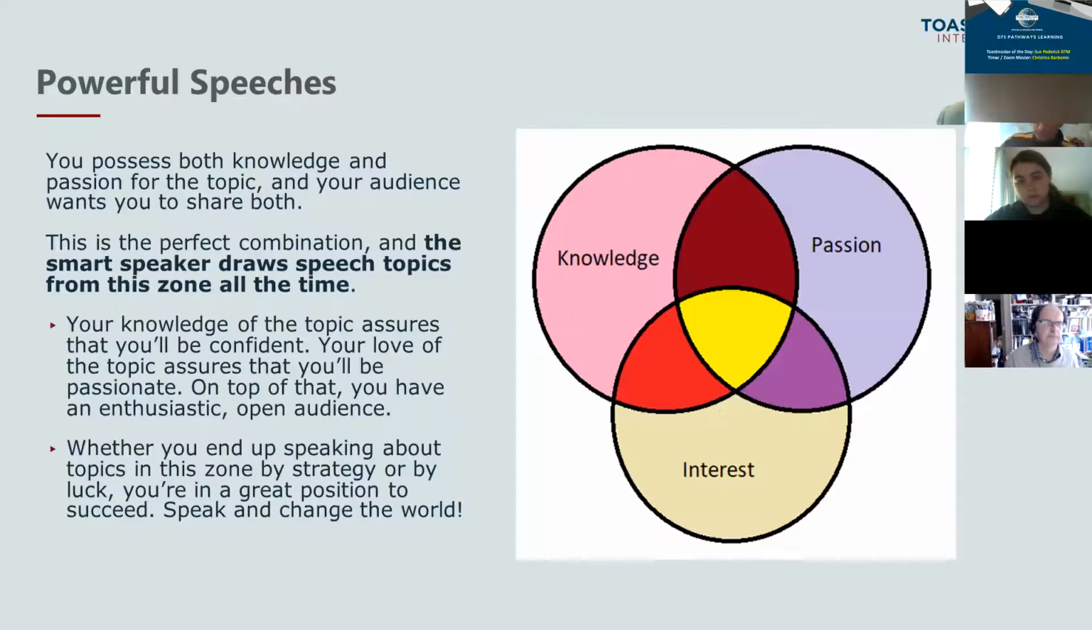And then you come to powerful speeches. These have passion. These have your knowledge. These have the audience's interest. This is where everybody is engaged. Everyone is wanting to listen. Everybody is wanting to learn. This is where you should try to get all your speeches from.